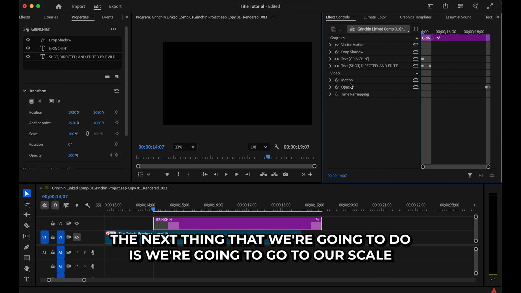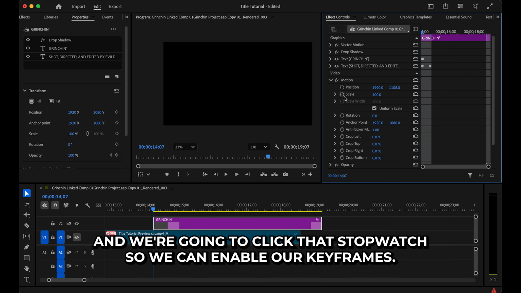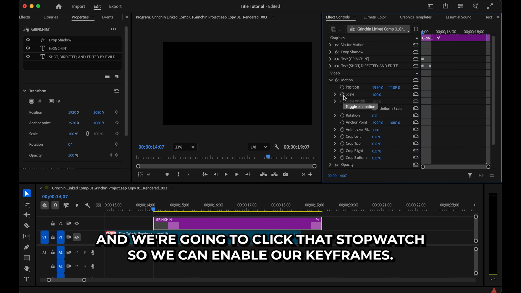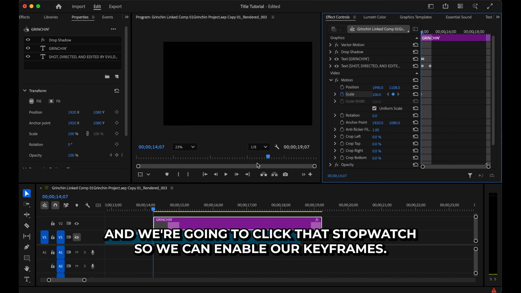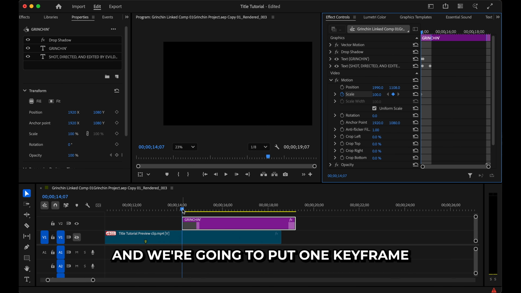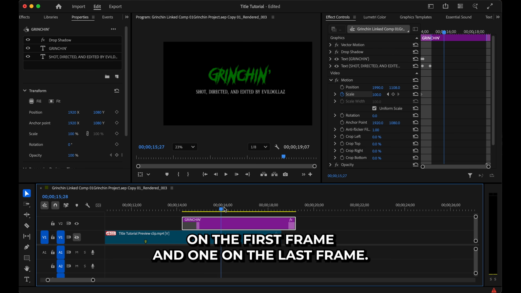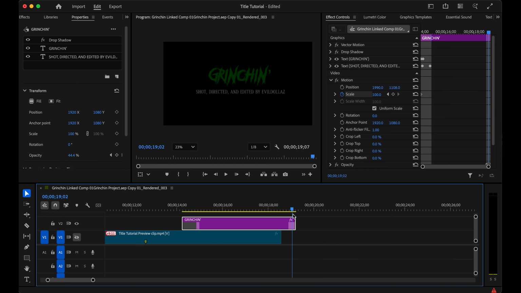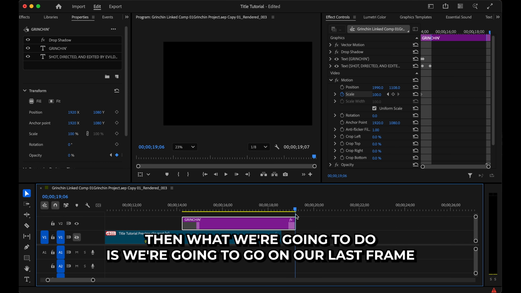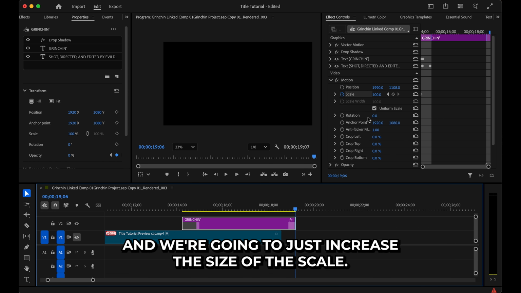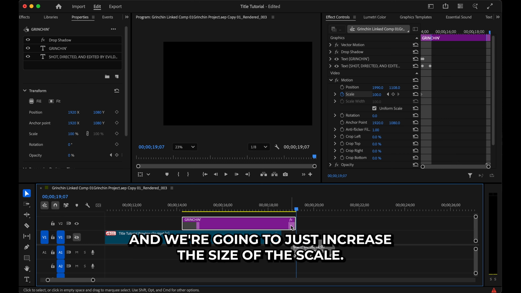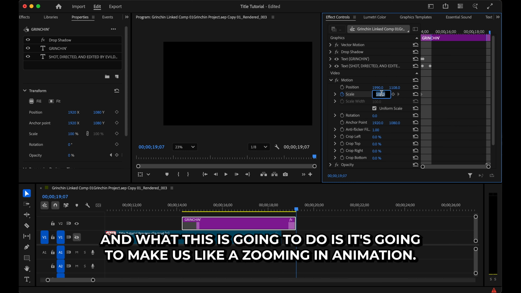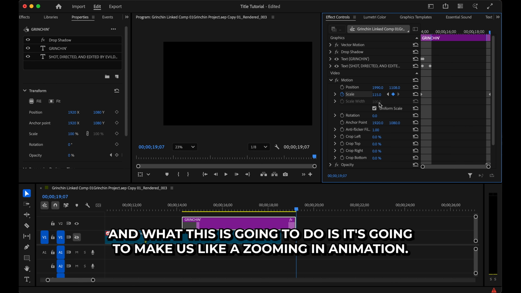Okay, the next thing that we're going to do is go to our scale and click that stopwatch so we can enable our keyframes. We're going to put 1 keyframe on the first frame and 1 on the last frame. Then we're going to go to our last frame and increase the size of the scale. And what this is going to do is make a zooming in animation.